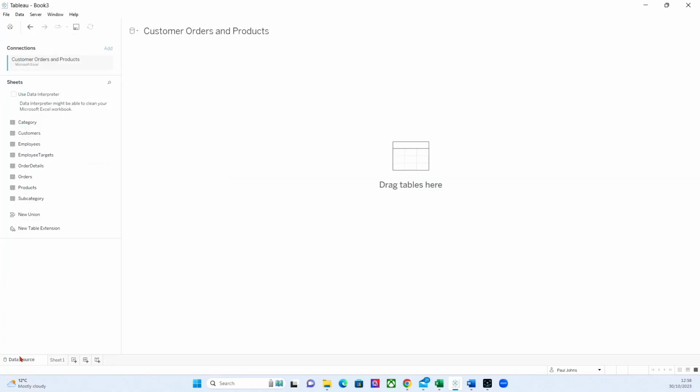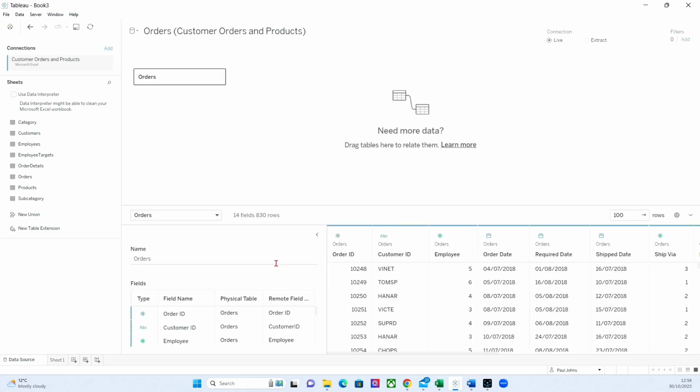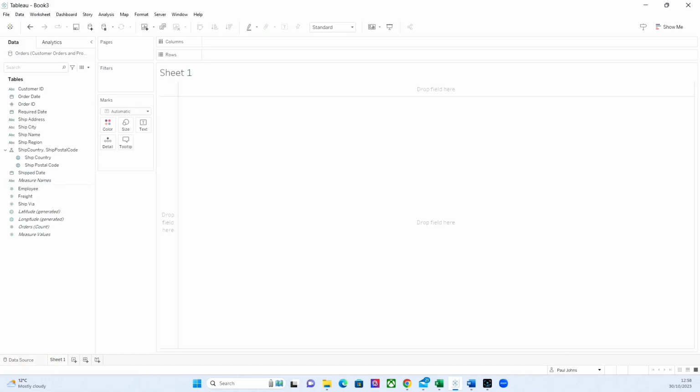Now in the data source tab, and from the sheet section of the data source preview tab, we're going to drag our orders table, and I'm just going to drag it here until we see drag tables here, and we're now connected to the orders table. If we want to create a new worksheet, click on sheet 1. This is going to get us into the worksheet interface.